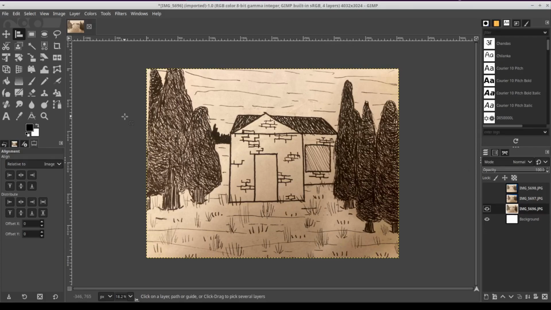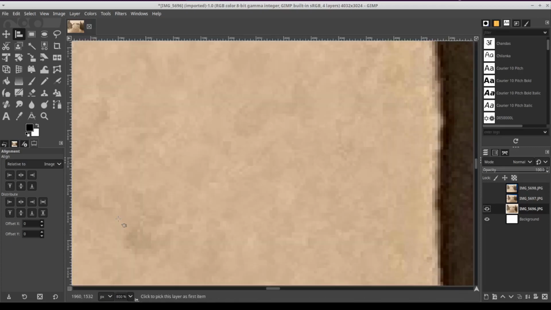Hey, what's up guys? I'm Zora Lightning, and today I will be showing you how you can digitize your line art with the help of any image editing software. And when I say any image editing software, I really mean something where if you zoom really far in, you can see the individual pixels.